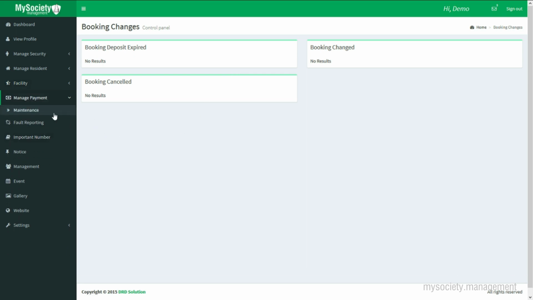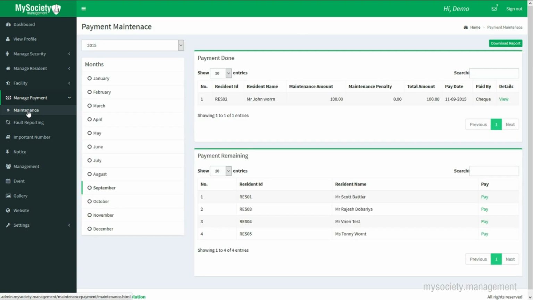Then comes manage payment. Here you can manage your society maintenance payment. There you can see how many payments are done and remaining, and you can also pay maintenance using PayLink.